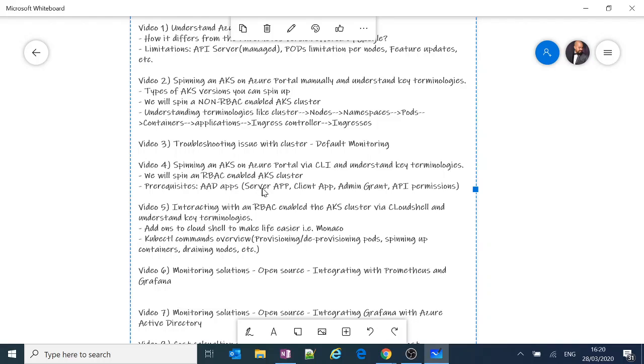but this would be an RBAC enabled cluster. So the RBAC enabled clusters would require a lot of changes. You need AD apps, a server AD app and a client AD app, and you would need certain API permissions, and in order to allow API permissions you would require admin grants.